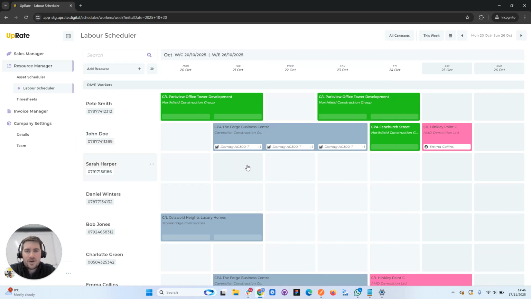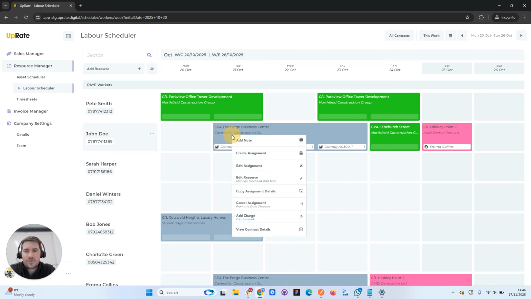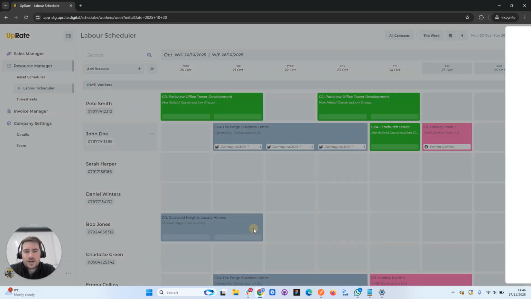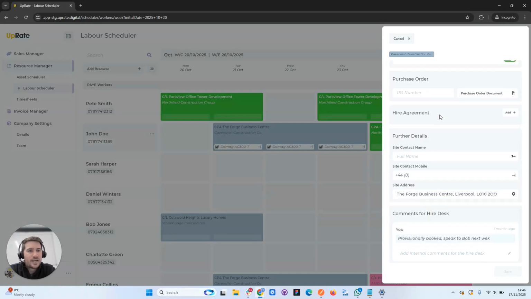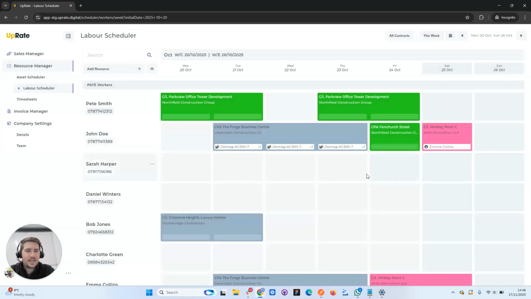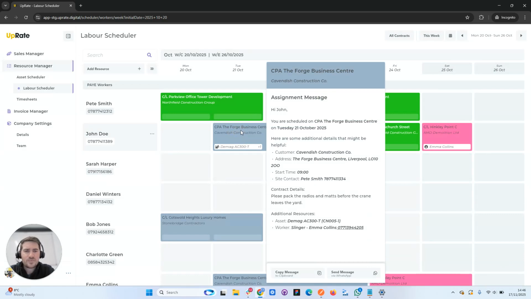So if I come out of that, I just click outside. If I right click on the job and say view contract details, that's going to bring the contract page into view. So I've got all of the data about that contract. I can come down here and I can add a site contact. So I'm going to say site contact name is Pete Smith and his number is 7877411334. And then I'm going to save that. That's now done. If I double click on that again, 21st of October, you'll see that now Pete Smith is dropped in as the site contact.